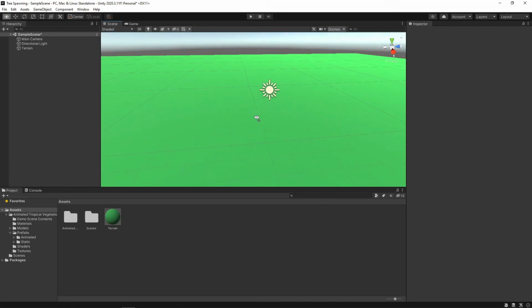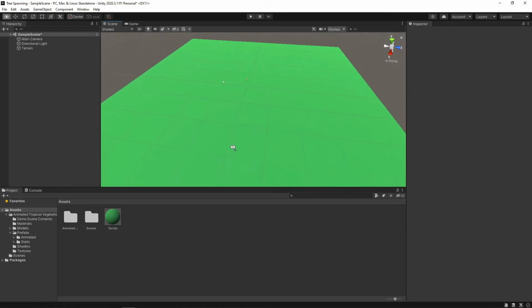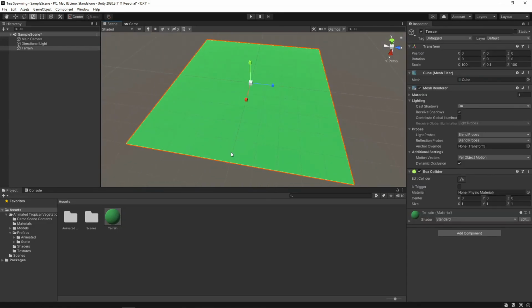But let's say you have a terrain like this and you want trees to randomly spawn around the terrain. In the next tutorial, I'll probably be continuing this. I'll show you how to pair it up with Perlin Noise. But for now, I'm just showing you how to spawn it on a flat plane.